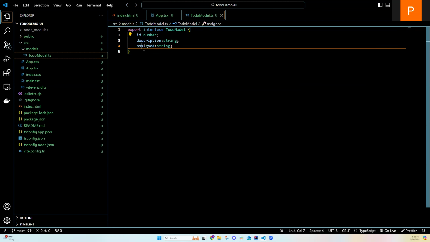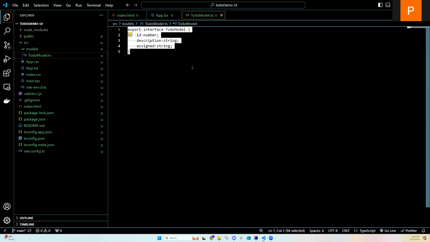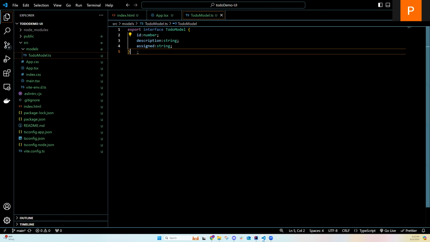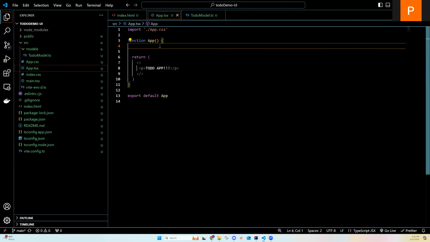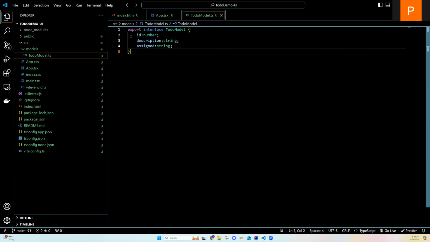I will do the same exact thing in Java once I make my Java backend, because I need these things to be the same. Now, the whole reason I did that is so that whenever I go to my app.tsx, yeah, the shape, that's the structure, yeah.